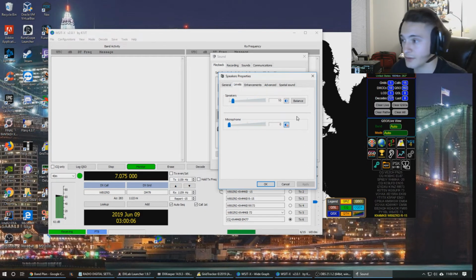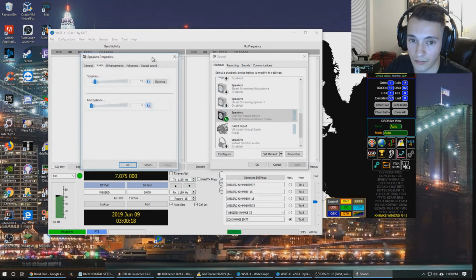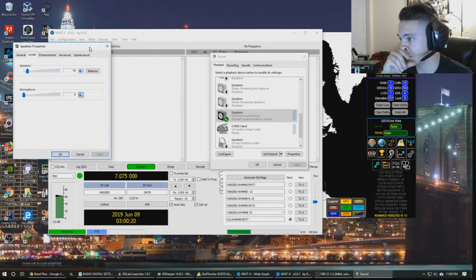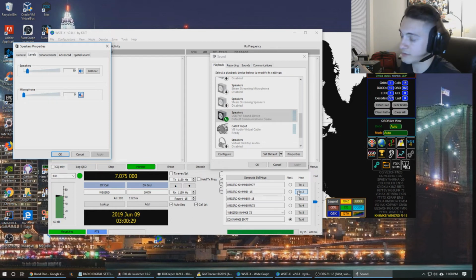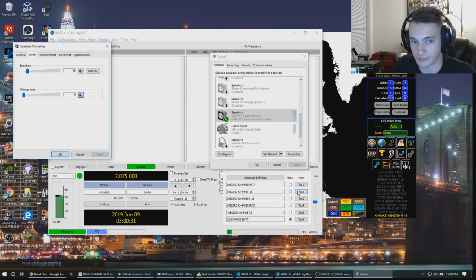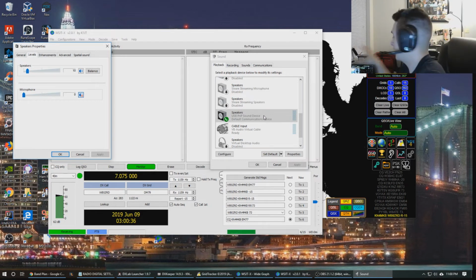This is trial and error. You're going to set this to a lower number, generally between 5 and 15. 10 is my number, so that's a good number to start with. Then you're going to go into your digital software, and there should be some type of tuning feature or some way to put out a carrier wave. You hit the button to send out the audio onto the transceiver.